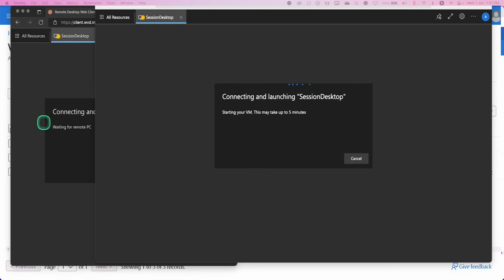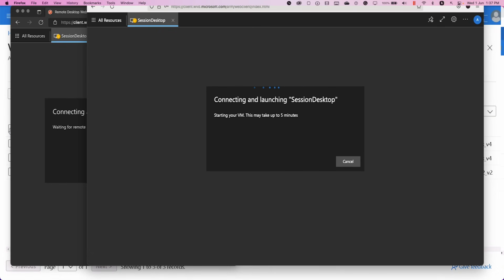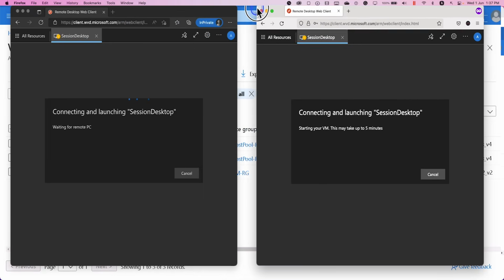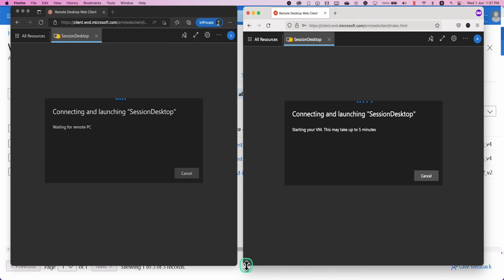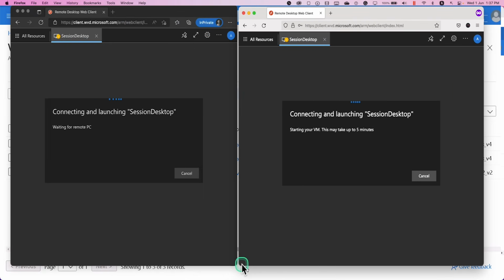While that is happening, I logged into another portal and this time initiated the connection from Azure Virtual Desktop user 2 as well. So now we are trying to connect to this session host from two different users, and probably we need to wait for a few more minutes for this to kick in.